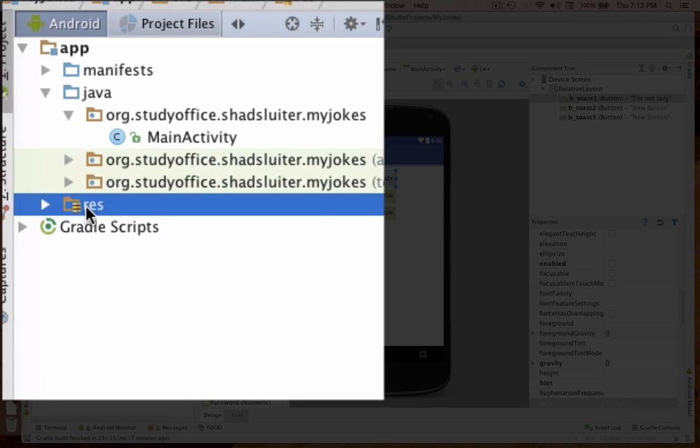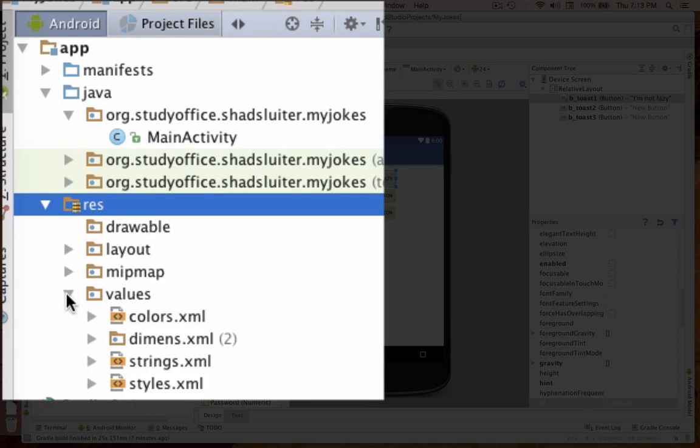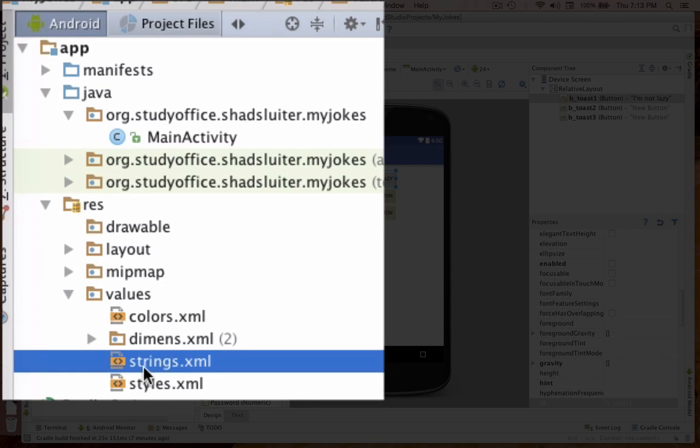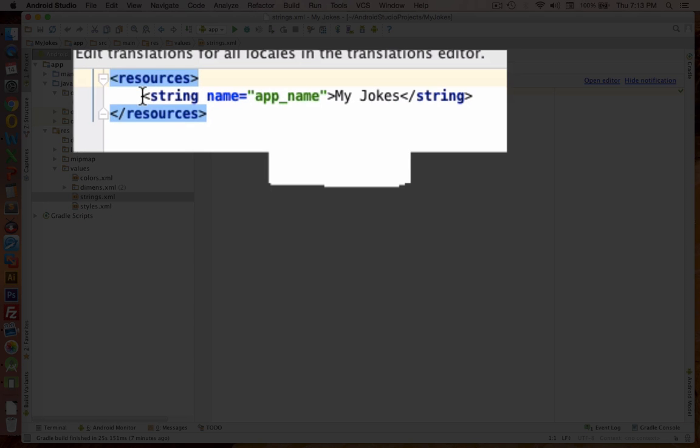Let's take a look over here in this folder called RES. We're going to find the strings in here. So I'm going to drop the triangle here, click on values, and sure enough, there is a file called strings.xml. Let's double click it. Strings.xml already has one string in it.